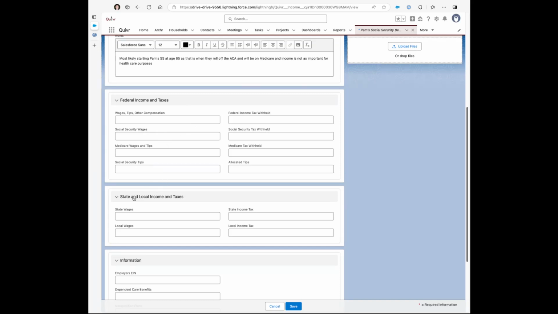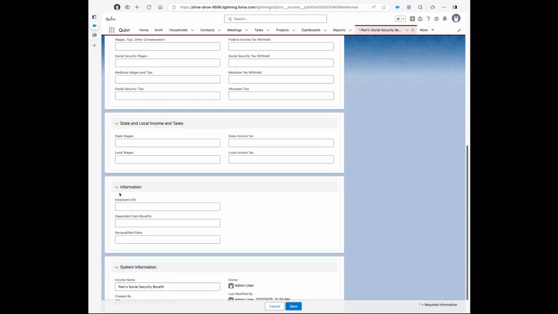But certainly a lot of W-2 information, some state and local income tax information, and then some just high level items, like, is there an employer's EIN? Do we have dependent care benefits? Is there a non-qualified plan? What that might look like. We want to capture as much of that as we possibly can.